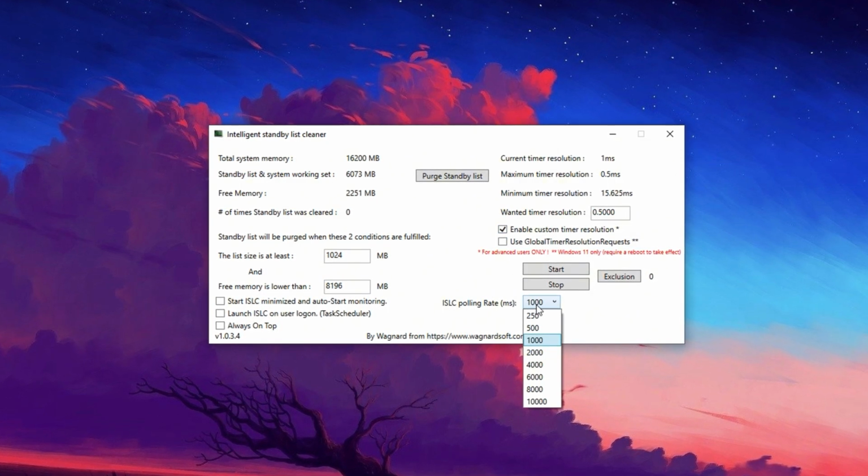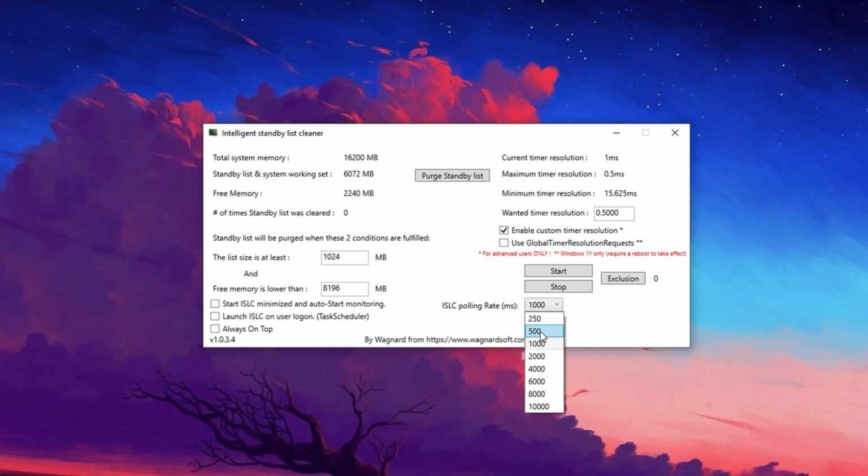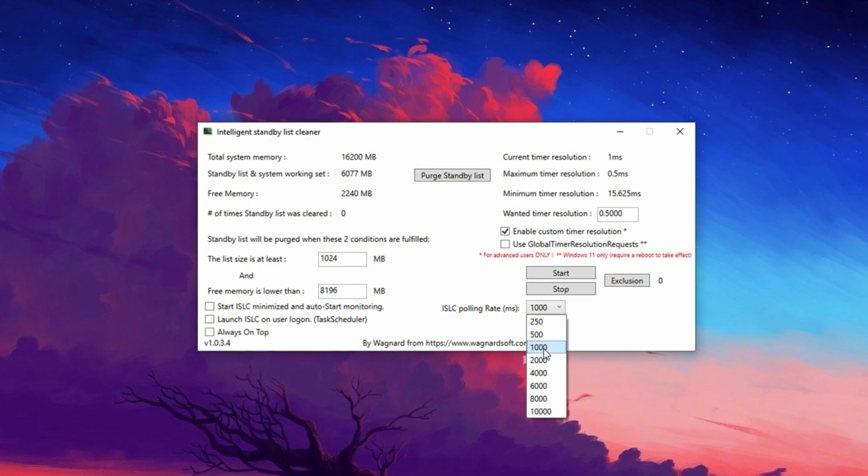After that, scroll down and adjust the polling rate. For high to mid-end systems, go with 500 MHz. If you're on a lower-end setup, 1000 MHz is more stable.